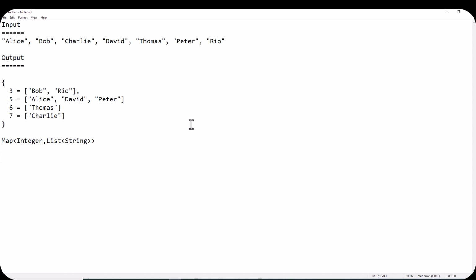So we need to group the strings based on the length. The left side will be the length of the string, and the right side will be the strings grouped in the form of a list. Okay, so in order to achieve that, we need a hash map.